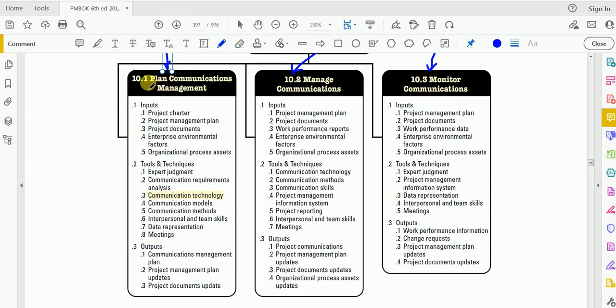Okay, this is what we learned so far. We have three processes. One is plan communication, one is manage communication, and one is monitor communication. Yes or no? And what we agreed, this is what we discussed just now. The output of plan communication is communication management plan. Keep these two words together, keep the word plan last. Communication management plan. And then we come to manage communication, where we said, work performance report.